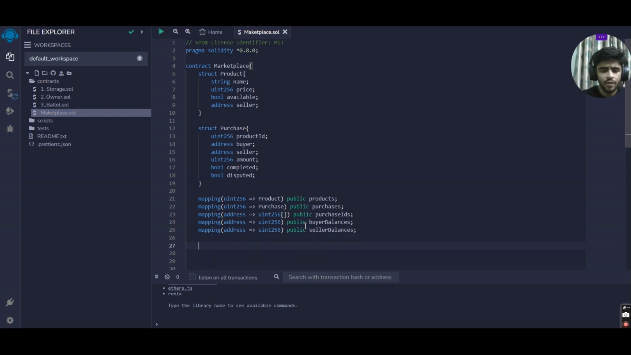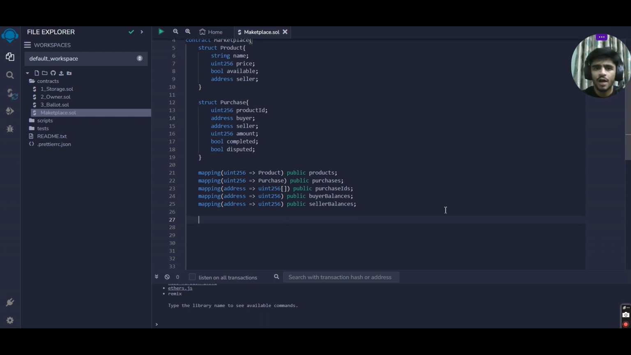After this, as I told you, in the case of a dispute, think of a real world scenario, someone from our team would be resolving this issue. So we would be making a manager. Who would be the manager? We are declaring a state variable called manager.